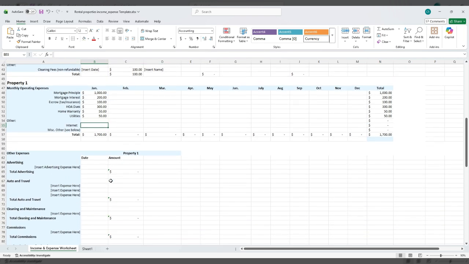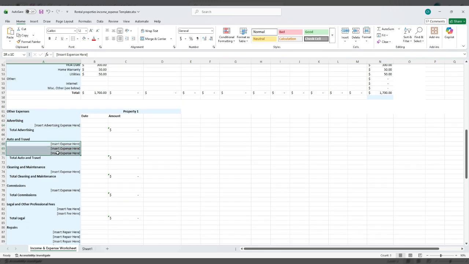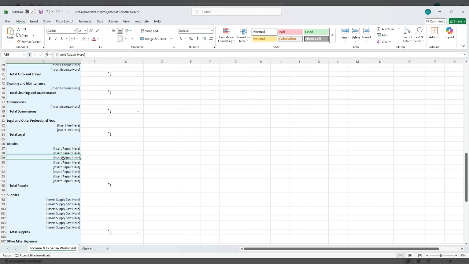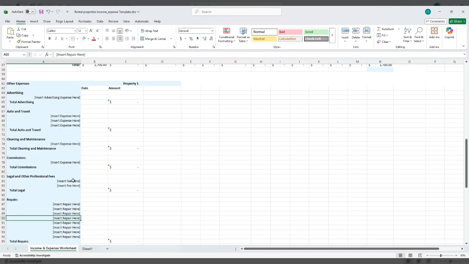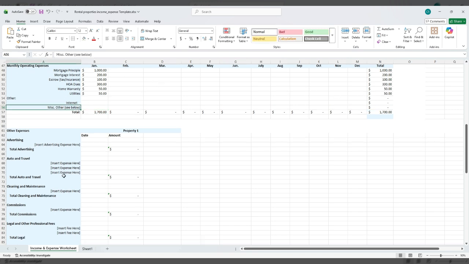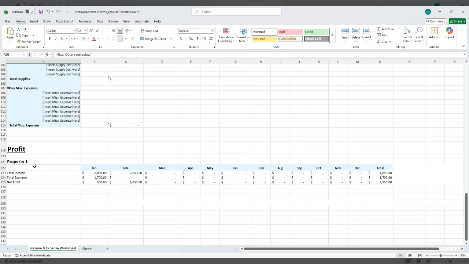Other expenses. These are other things that maybe you don't consider normal monthly operating expenses. This could be advertising, right? Any marketing you're spending money on. This could be any auto and travel that are relevant to running your business. These will all total up in their sections. Cleaning and maintenance, supplies and repairs. This section down here is really just at your discretion as things pop up. You would add that into your miscellaneous other line item in your operating expenses section. And again, that would all feed down here to your net profit.